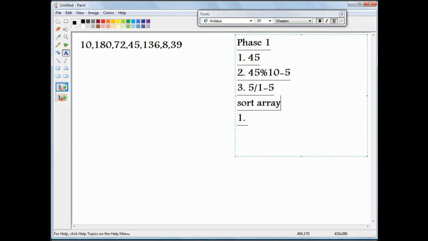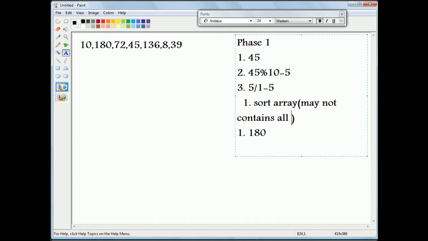Let me make this like this. Of this sorted array, we take the first number. Let's say this is my first sorted array. Okay, this sorted array may not contain all the elements in sorted form.